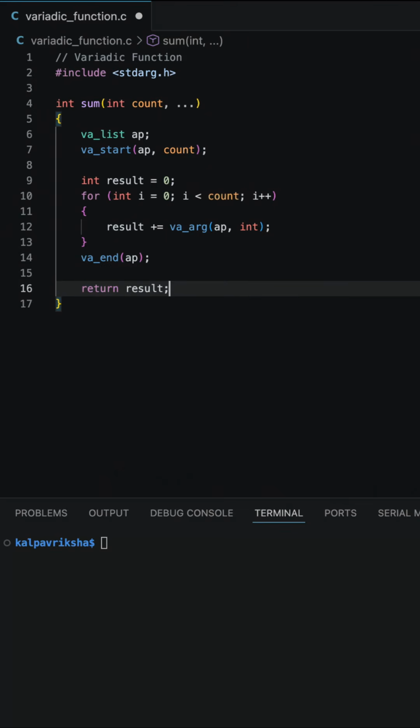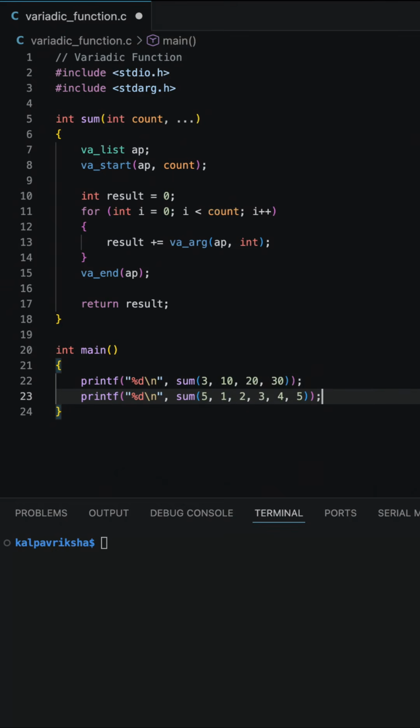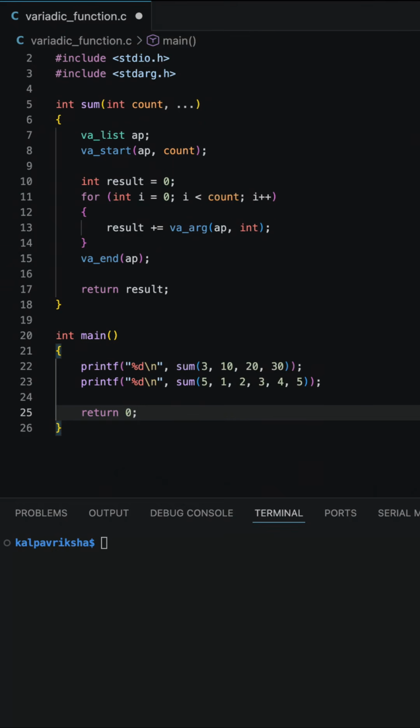Now return the result. Let's create a main function and add the standard IO library. Let's call printf. The first argument to the sum function is the count of numbers that we are going to pass, followed by the numbers. Let's add another example. Finally, return from main.